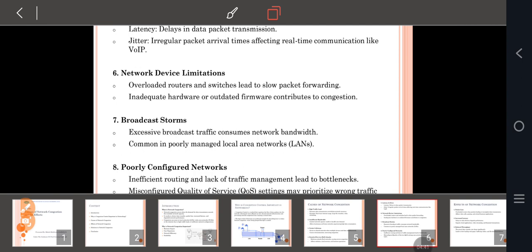Then another one is the denial of service attack. Hackers flood the network with requests, making it unavailable for the real users. For example, a website crashing during a cyber attack.